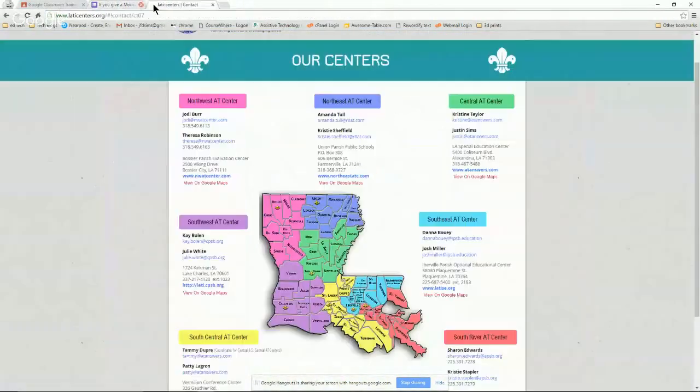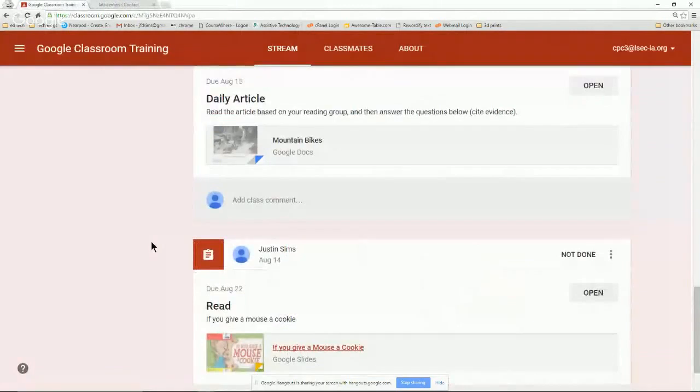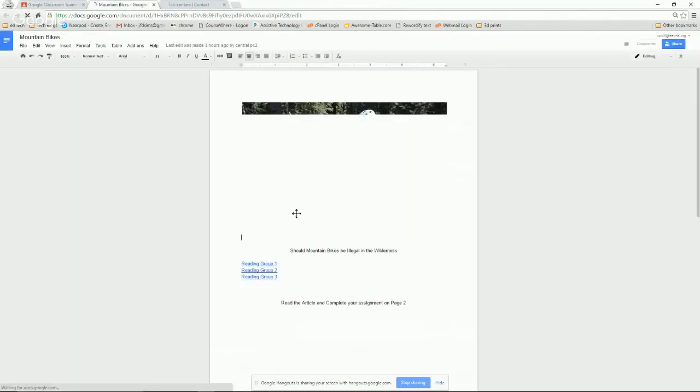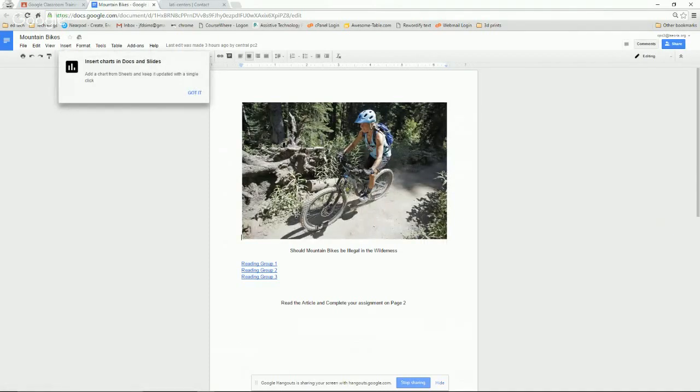Now let's go back again. And let's bring it up a notch. Let's say we're about middle elementary, maybe a little bit higher. Here's an article that's been posted. Read the article based on your reading group and then answer the question by evidence. So our students would click their assignment and they're all brought to the same place. You can have up to 50 people inside of a Google document at one time. Now I'll show you how you can do individual assignments, but it's really cool to have collaborative.